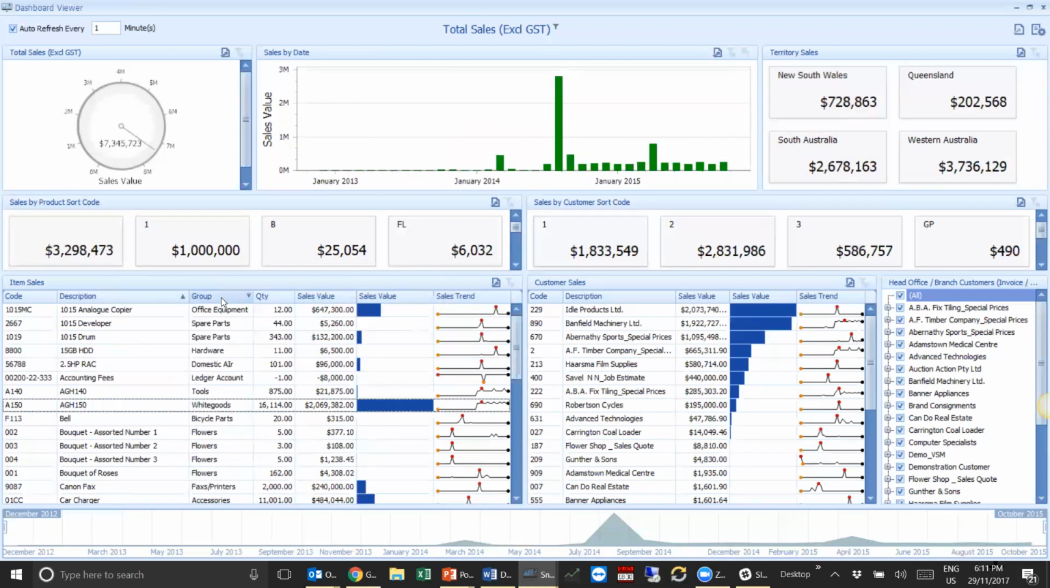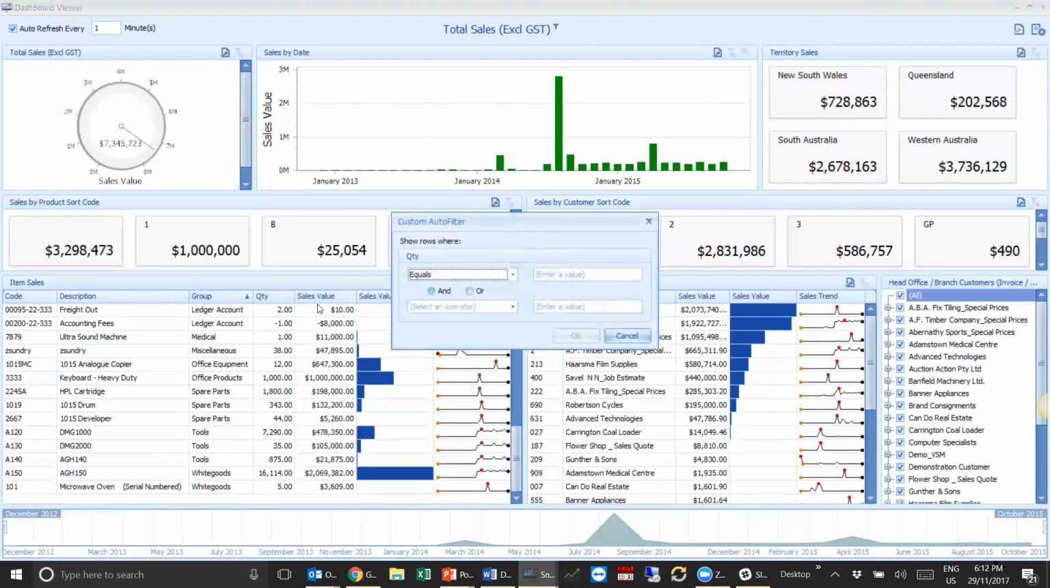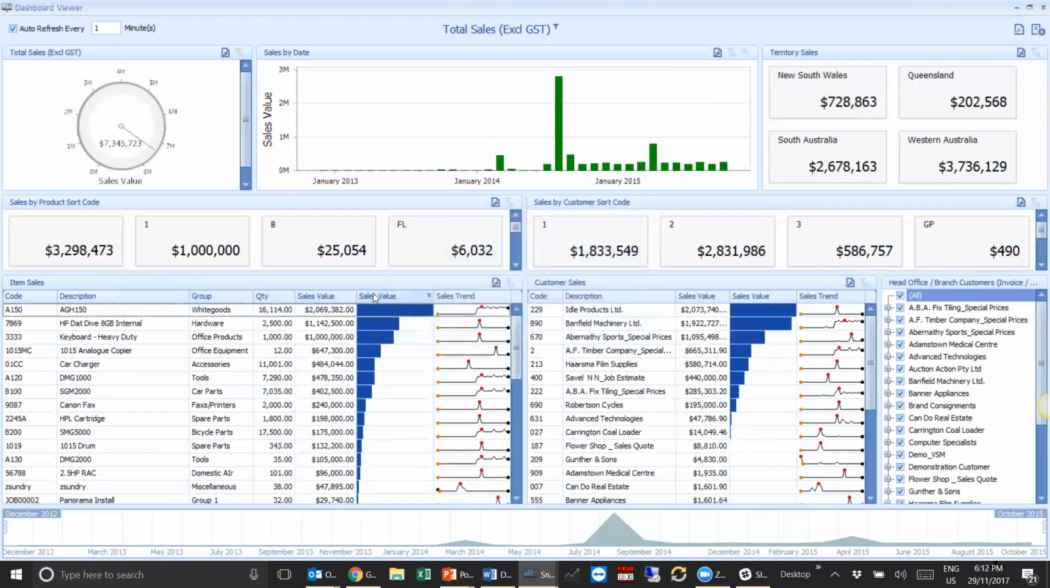So remember, I sort, but then if I hover it over here, can you see where I'm clicking on this little filter? I can say, show me all of the item sales where the quantity is equal to, greater than, less than. It's entirely up to me as the person, and I can then change that as I want. So all of those options are available there as well.